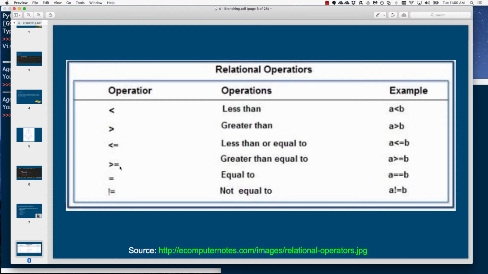And to check for equality, it's actually not an equal sign. I should update this slide. It's actually double equal signs. So two equal signs helps us to differentiate between an assignment statement and an equality check. And it looks like they got it right over here, so it's probably just a typo in the slide, but I'll get that updated.